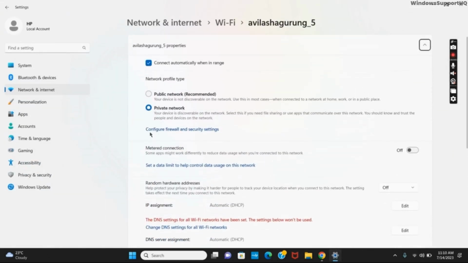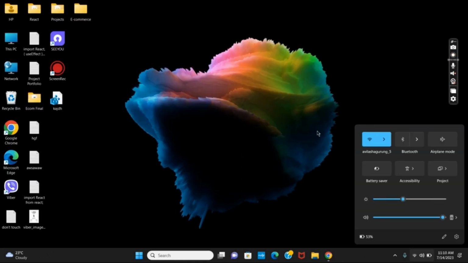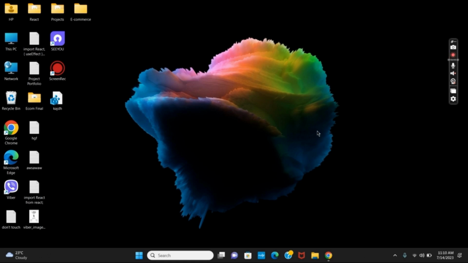This will open the Wi-Fi settings. Here, the network profile type must be changed to private network. Once you have changed it, you can go back to the Wi-Fi zone, disconnect it and then connect it again. This could help with the Wi-Fi disconnection issue.